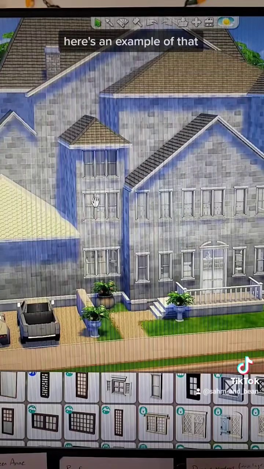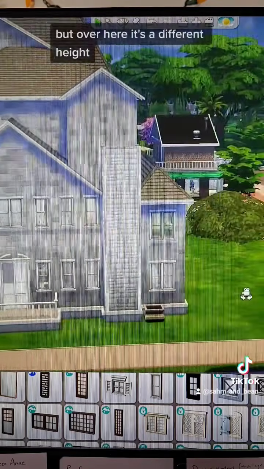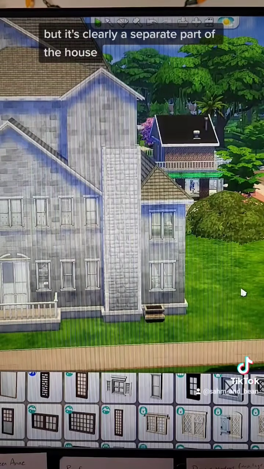Here's an example of that same height but different spacing on this side. You can see it reads just fine, but over here it's a different height, but it's clearly a separate part of the house, so it's okay.